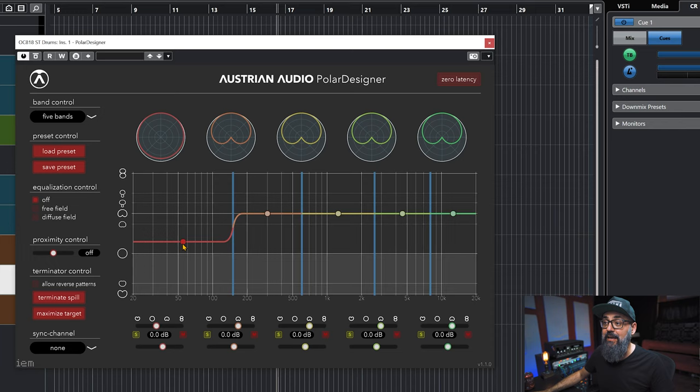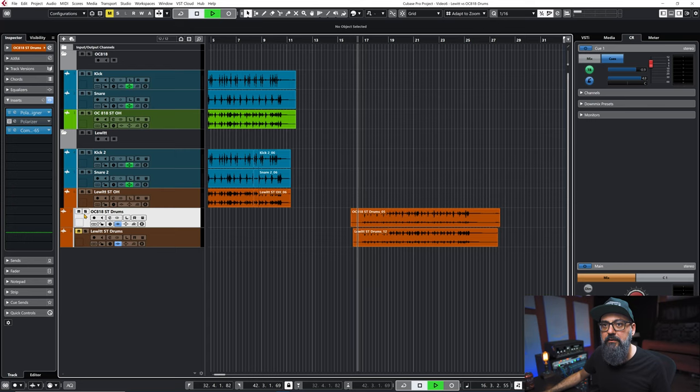I can even use this plugin as a multi-band polar pattern switcher, or whatever you want to call it, which is, again, very nice. You can actually craft your sound and change the tone of the sound with this only. So let's try this out with this recording here.